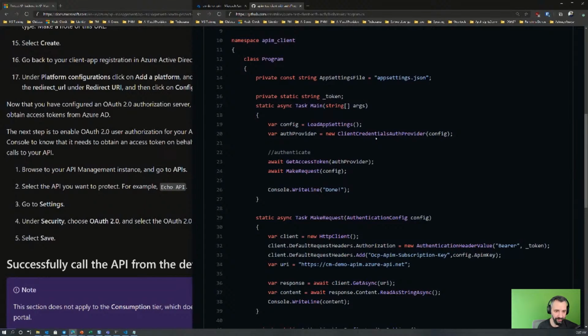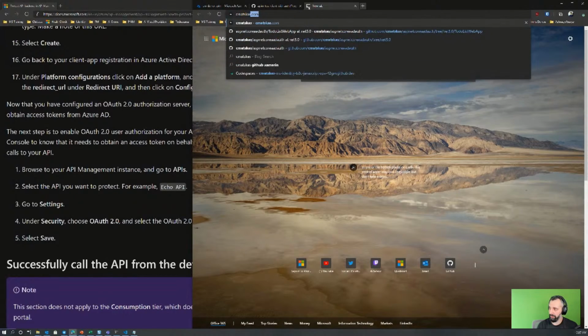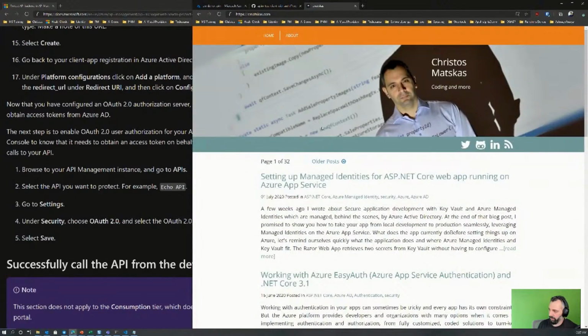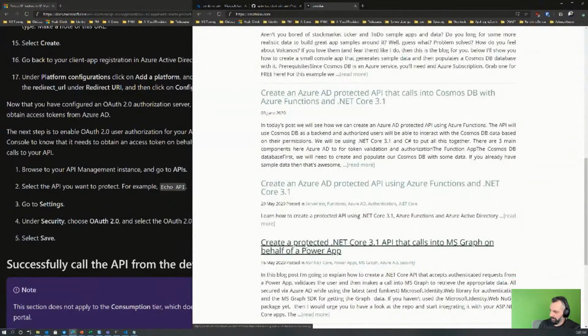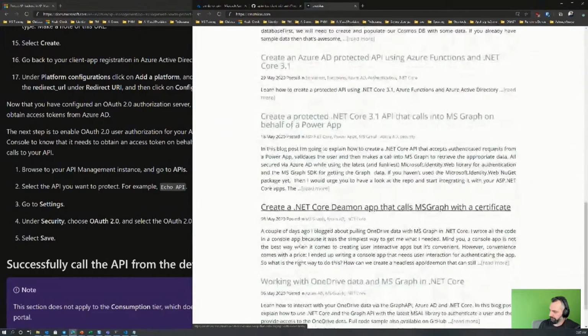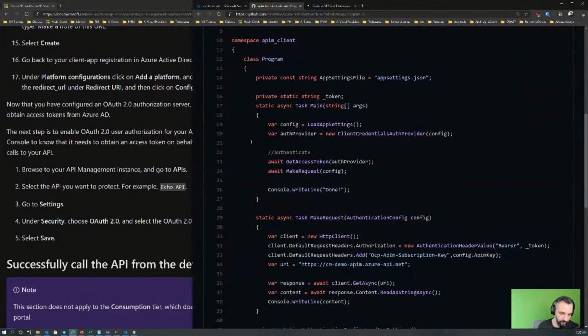I do have a blog post on how to set up that certificate for your consoles. So if you go into my website, my blog, my old blog, because these days we're on dev.to, there is a post that calls into graph on behalf of Power App. There you go. Create a .NET Core app daemon that uses certificates. I will put a link here if you want to see how to use a certificate with MSAL to call into Azure AD. There you go. And with this code, you can also run the client.